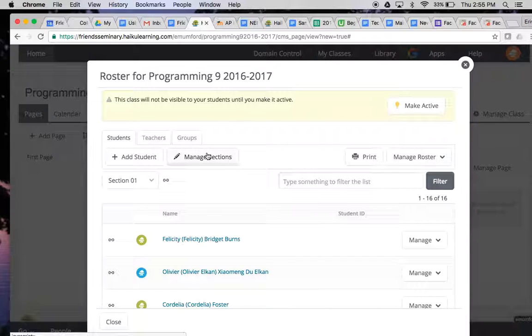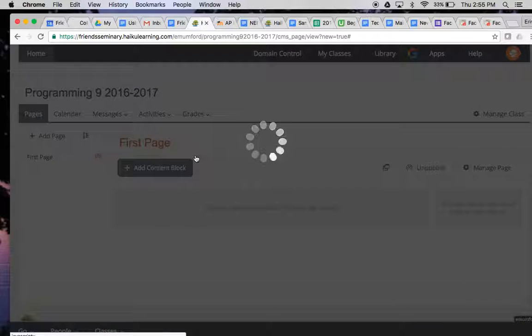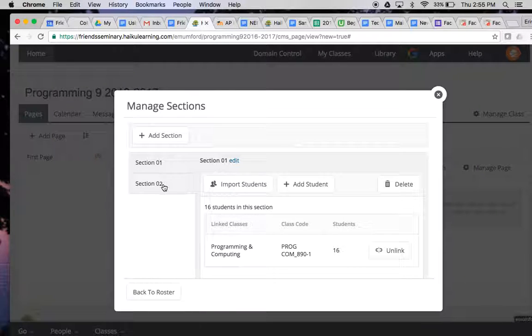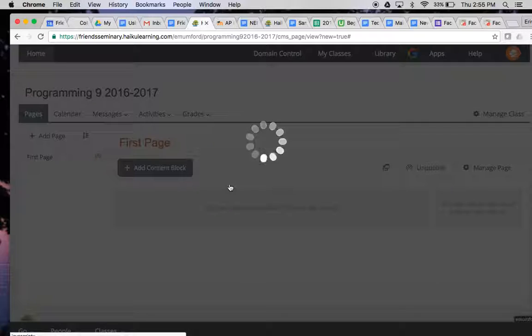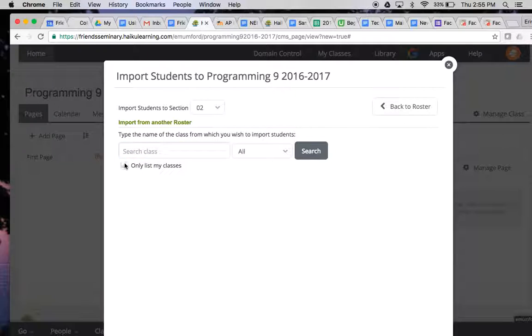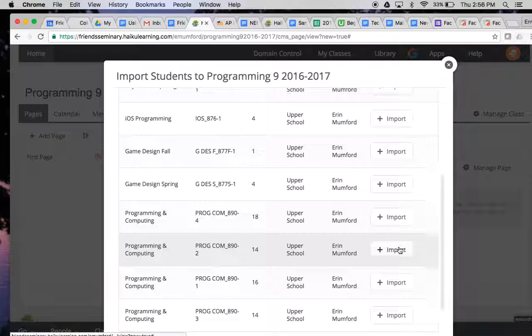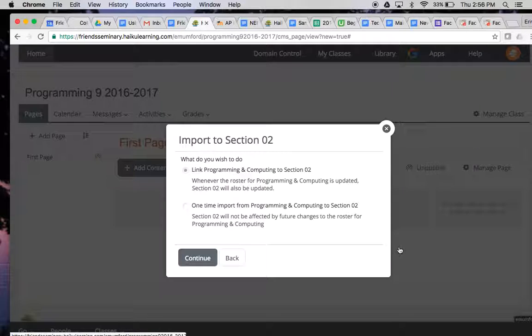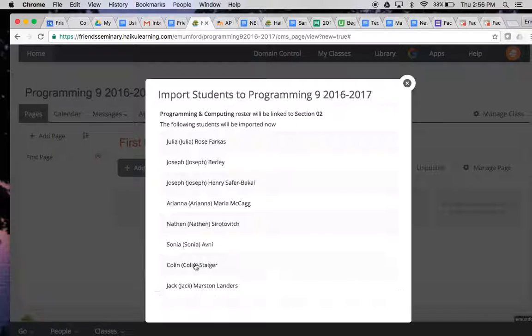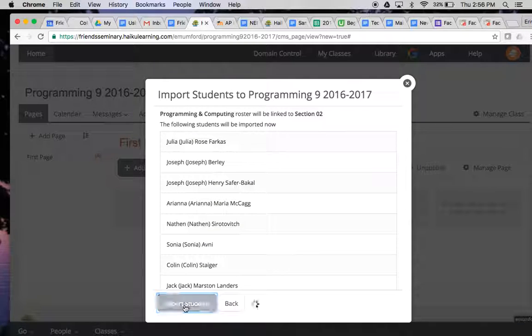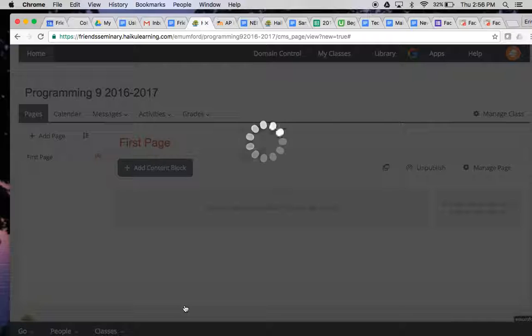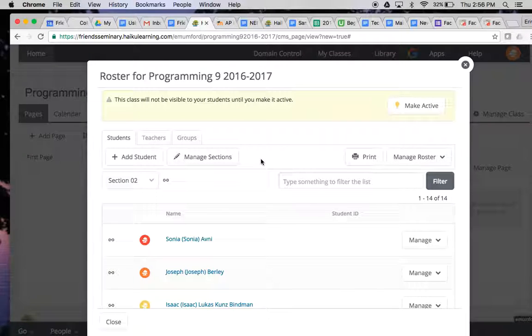And then once I've got this is section 1, I'm going to click on Manage Sections. I'm going to click on section 2, Import Students, only list my classes, the correct school year. I'm going to click Search. And I'm going to go down, find section 2. I'm going to import it, make sure it's linked. Click Import. And there I will have it.